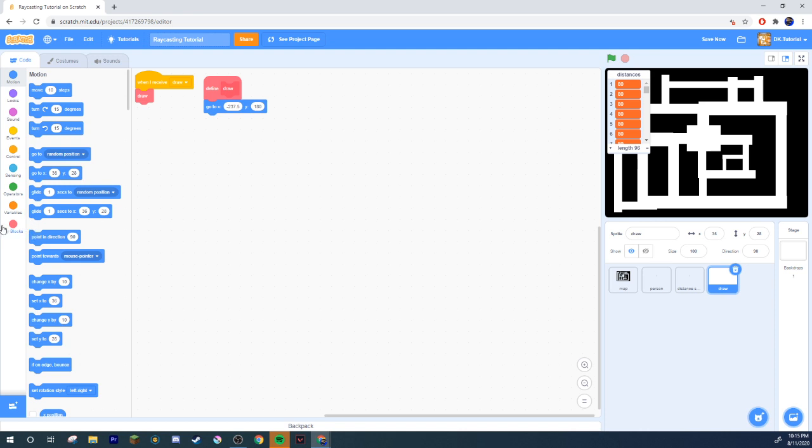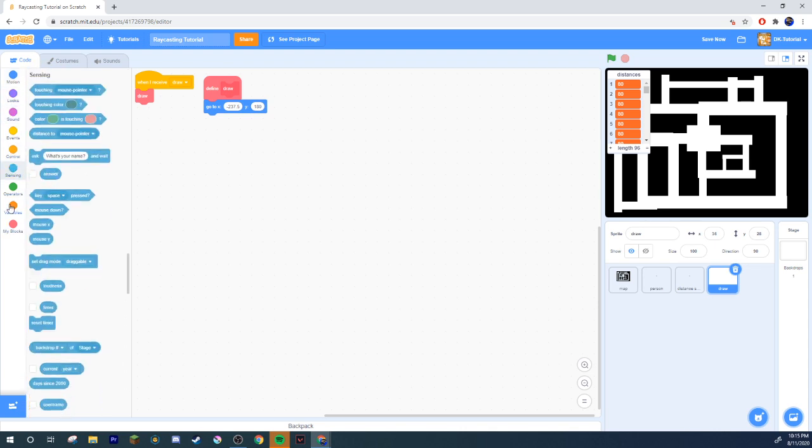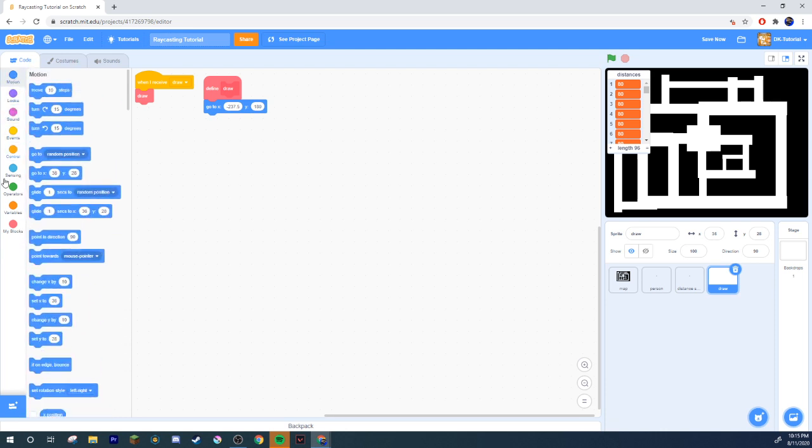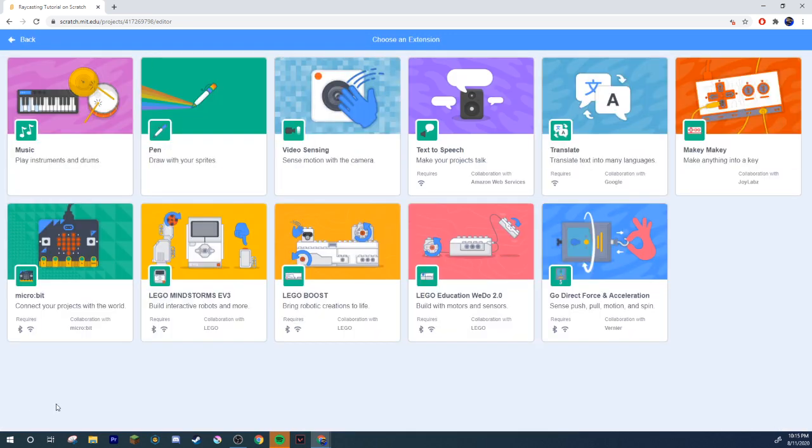Now, if you were using Scratch back in Scratch 2.0, there was a pen selection. You realize there's not a pen on the side here anymore. Now you might be wondering, how do we get the pen then? Come down here to this add extension button and go ahead and click that.